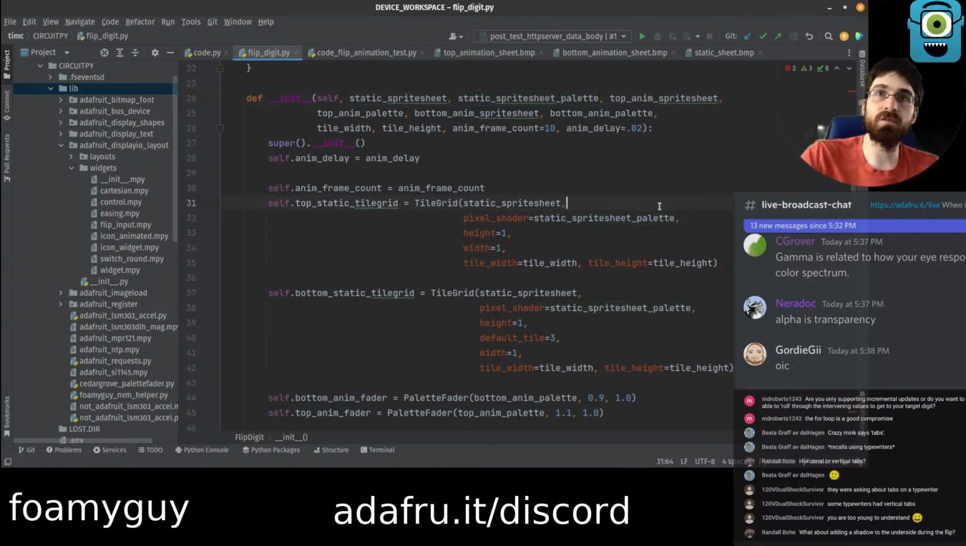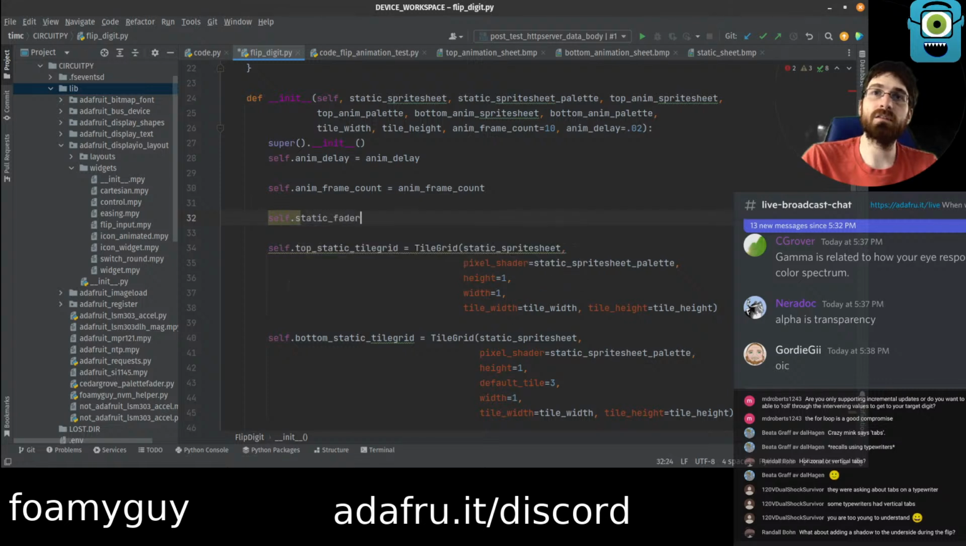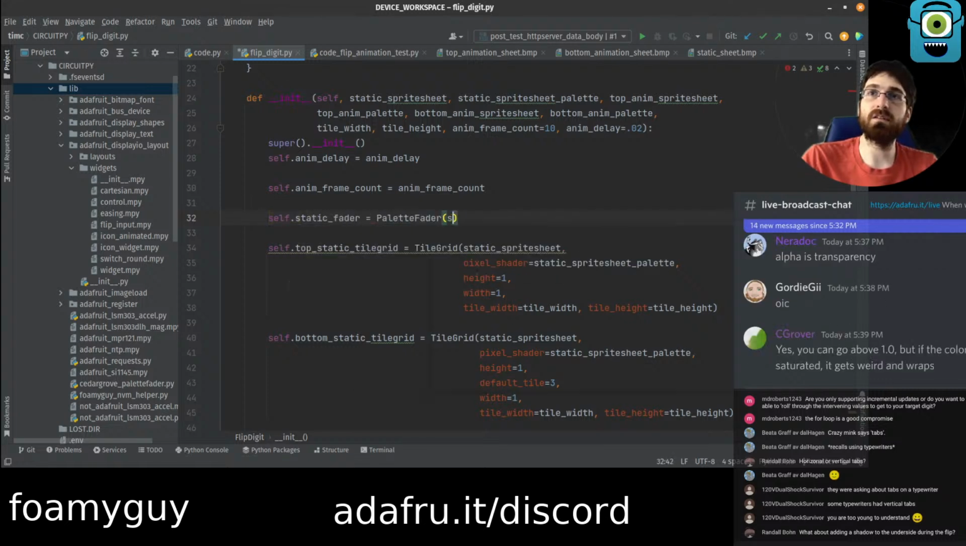So what we'll do is we're taking static one anyway here. So before we do static, fader, palette fader, static. So let's say static is going to be 0.9. You can go above 1, but if the color is already saturated, it gets weird and wraps. I see. That's where my blackness was coming from in that one, probably. So we'll go down a bit here. Let's stick with 0.9. Let's go small changes first. You can always change it more. 1.0.